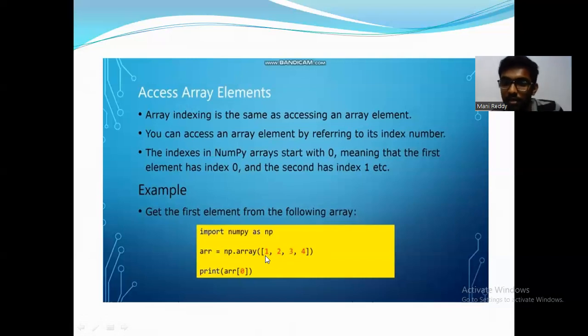Index numbers start with 0 only, not 1. Many people are confused, thinking index numbers start with 1, but that's wrong. If you type 1 here, you want the first element, but your index number 1 shows 2. Index numbers start with only 0.